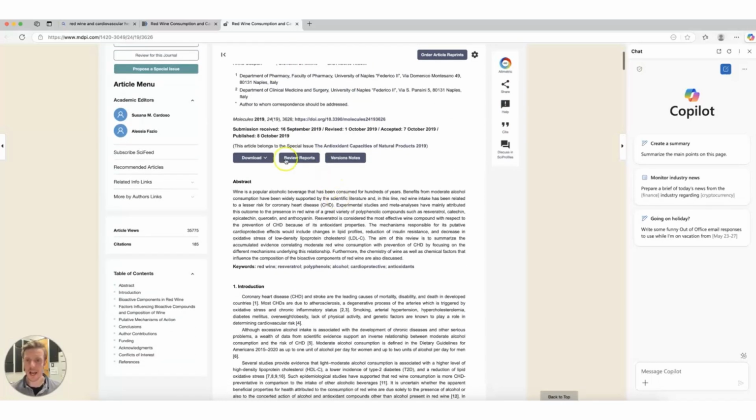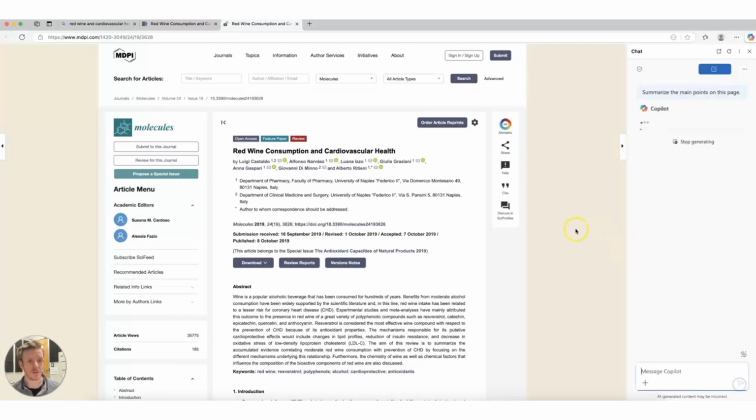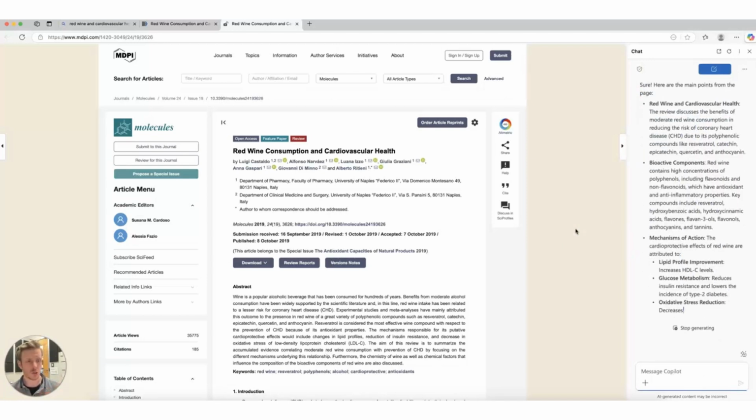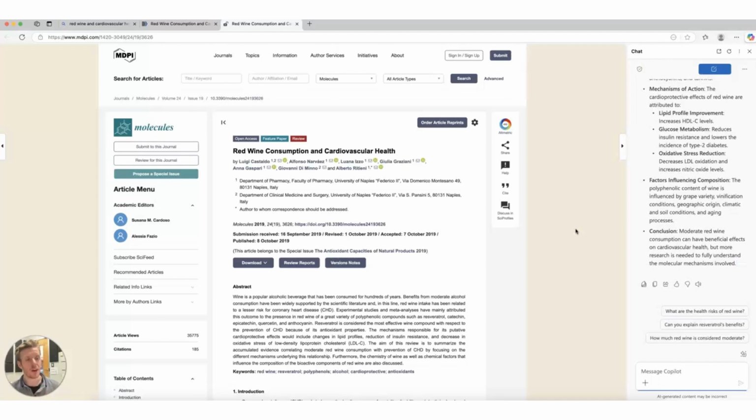But now that I have this pulled up, I can go over here to Copilot and I can say, create a summary. So summarize the main points on this page. If I click on that and click enter, it will look at the page that I have pulled up, and it won't use its training or sources from the internet. It will focus in on the page that I have to provide this answer.